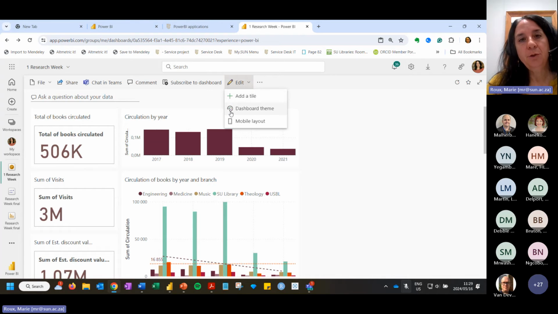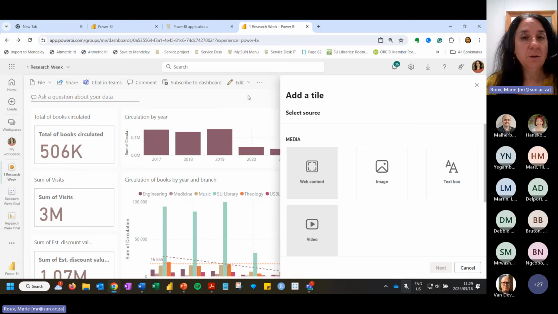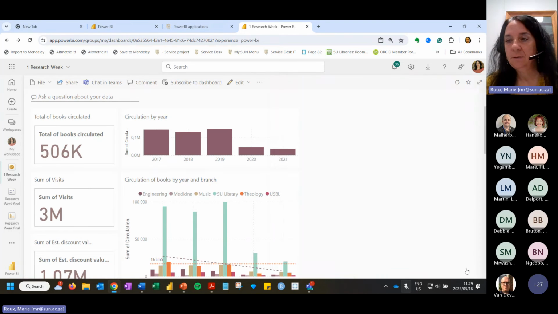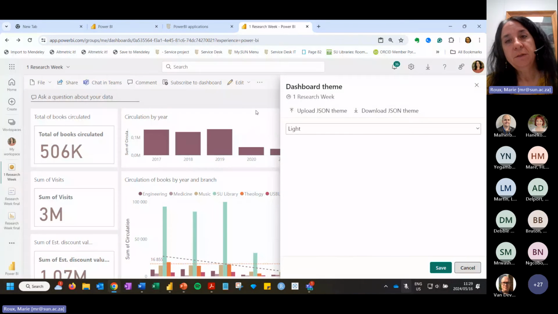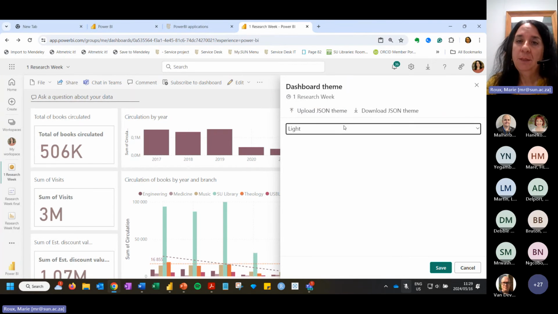And now you can also edit this. So you have options to edit. You can add a tile. It can be image, a text box, things like that as well. I'm not going to do that now. You can change the theme of the dashboard. There's not many options here. You can also upload JSON themes, but the options you have here is light and dark.